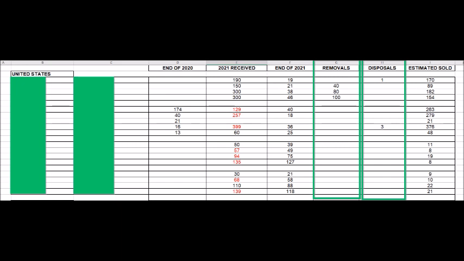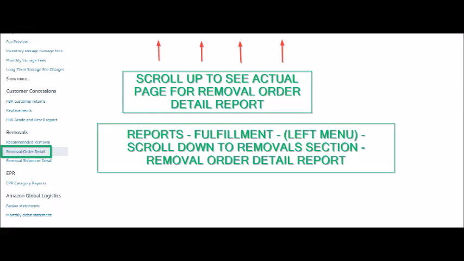The last data that we need is the removal and disposal data. Amazon will request inventory be removed if it is not selling well, and they will request disposals if customer returns come back damaged or product is damaged in the warehouse. So if you had any of those events happen, you'll have to get that data. You'll follow the path on the screen to get that report. Do the same procedure that I described earlier to download the report.